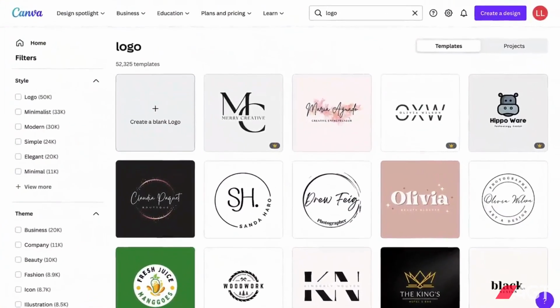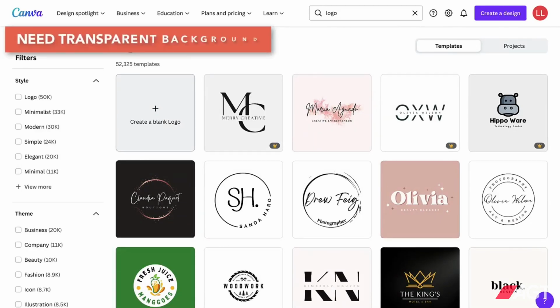Okay, I personally use Canva to create my logos, but I do have the Pro version, which is necessary to create images with transparent backgrounds. This is necessary so that your logo will show up on whichever background you place it on. But you can also just Google free logo creators to find an online tool to create your logo.